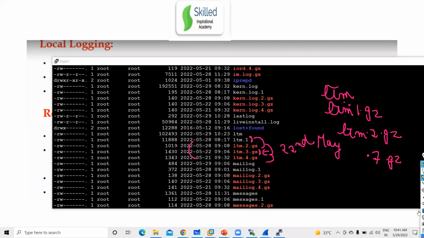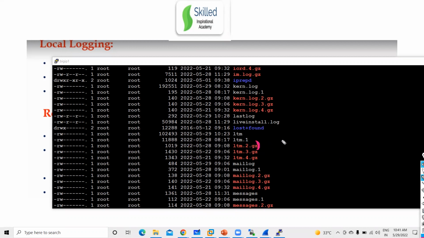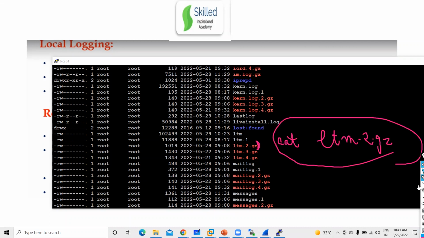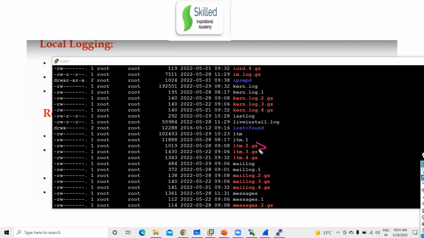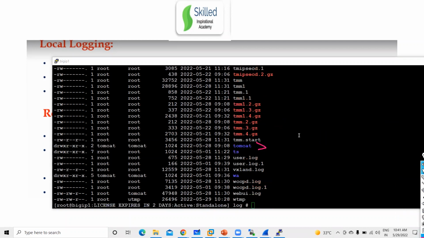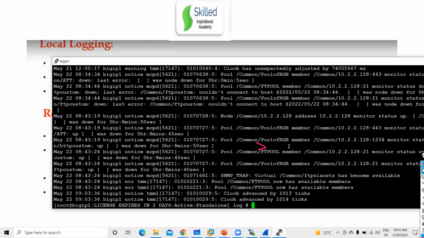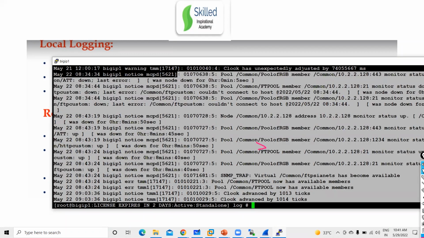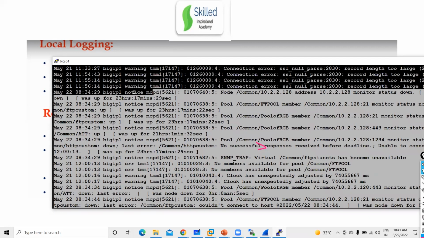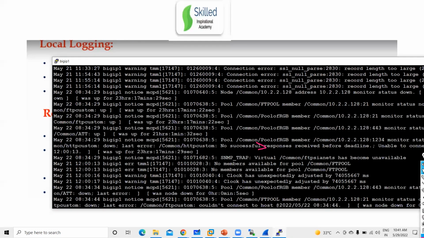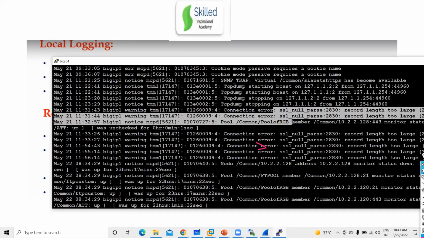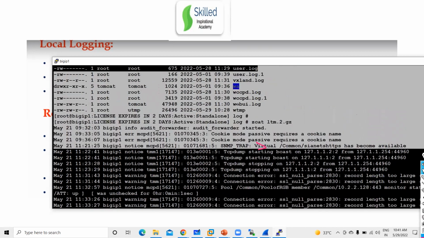So how to open this file? Let's say I want to open this file. It cannot be opened like this, cat LTM.2.gz. It cannot open like that, because this is a compressed file. So this can be opened only with zcat LTM.2.gz. See, it is giving me all the logs, whether pool members are flapping, SSL handshake, virtual server is down.